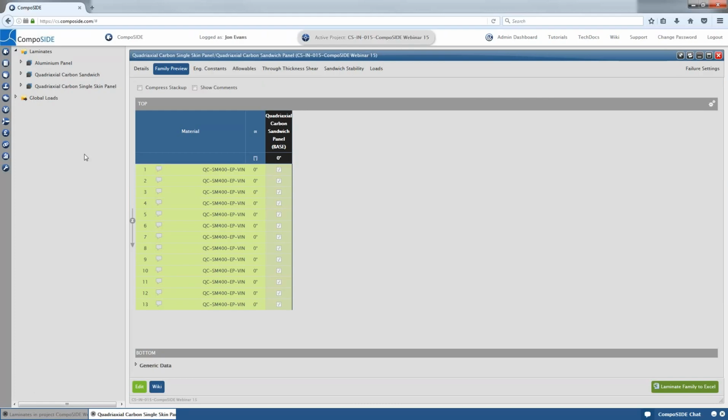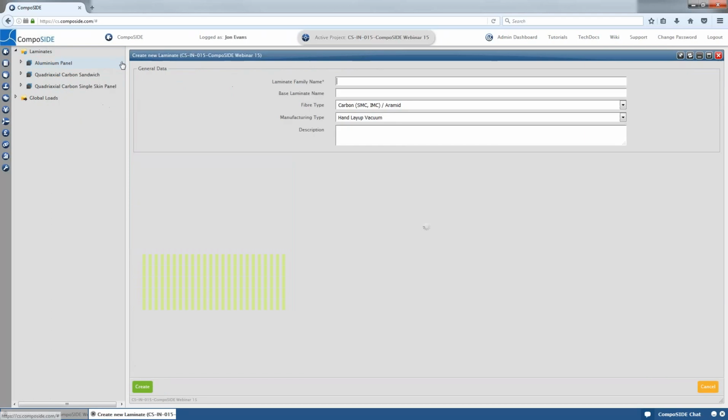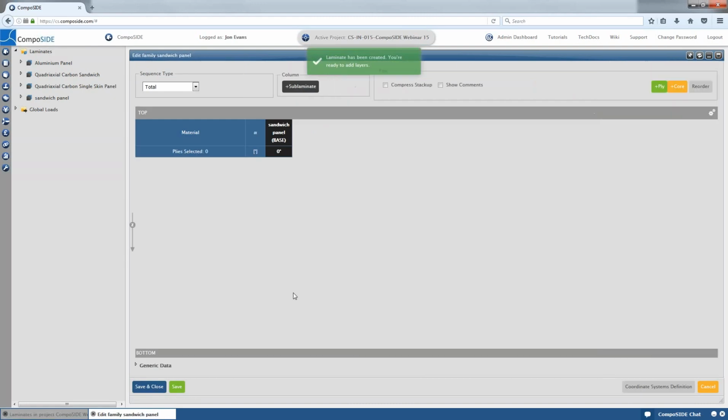So back into here. So to create a new laminate, create laminate family. Let's call this sandwich panel. So now you're working in laminate space. In laminate space, yeah. I've selected all my materials. I've dragged them into my project materials, created a selection if I needed to. And in here, if you're used to working with composites, it's very friendly. You can add a ply, add a core, you can reorder them.